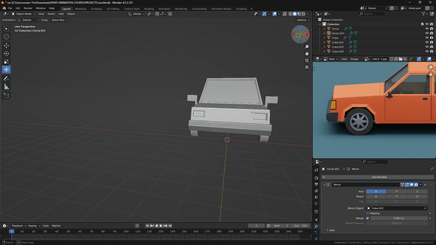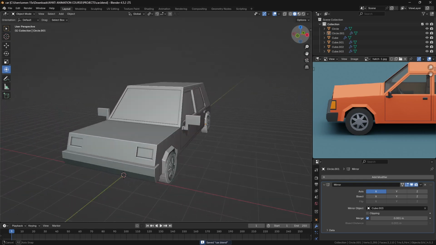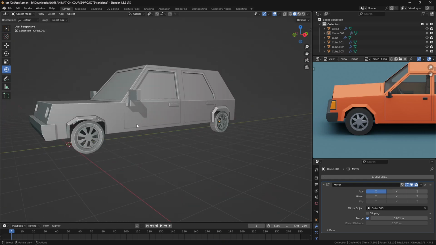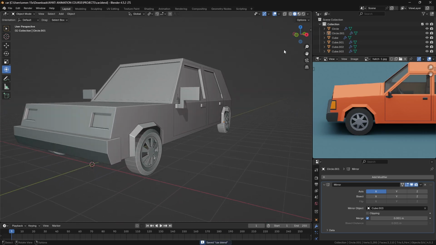We can add as much detail as possible. But for now, we have a very simple looking car that can be animated.